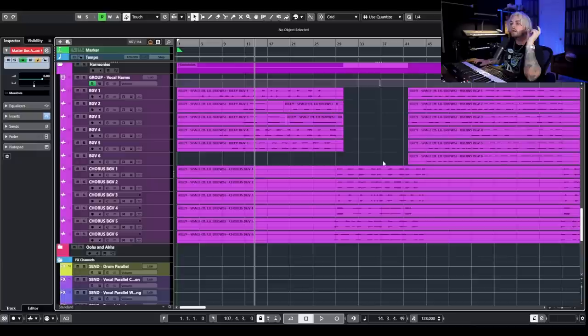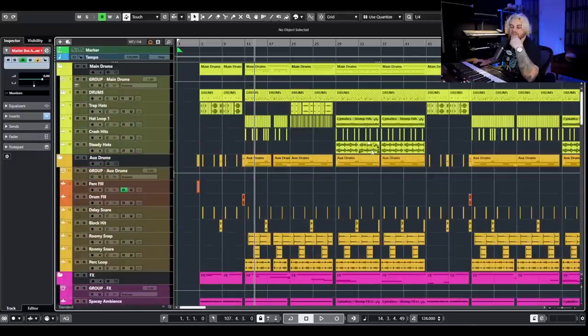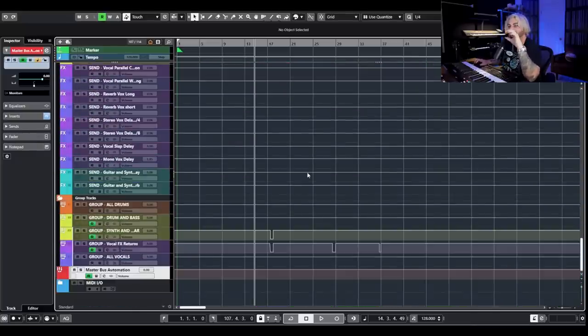So make sure you keep in mind your gain when you're actually physically tracking things, because if you clip something on the way in, it's done. If you record something that is super quiet and it has a noise floor, it's done. There's really nothing you can do about that. But let's dive into the next aspect of gain staging, and that is what happens inside your actual DAW.